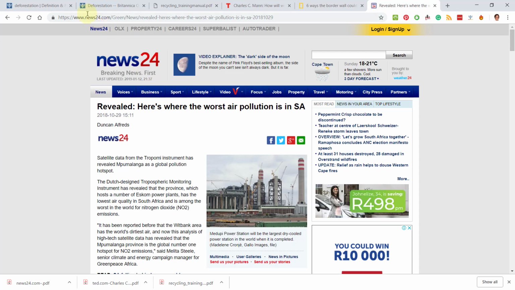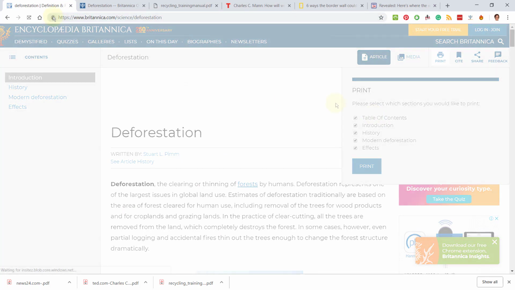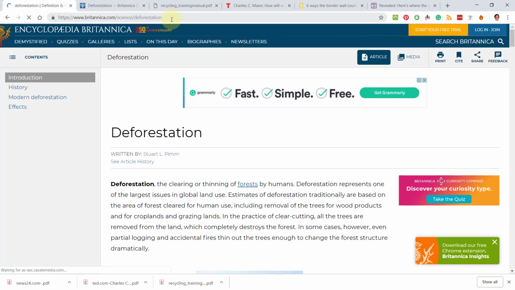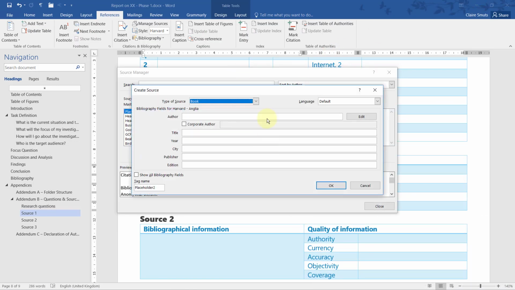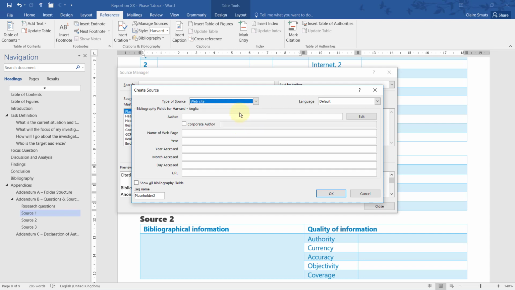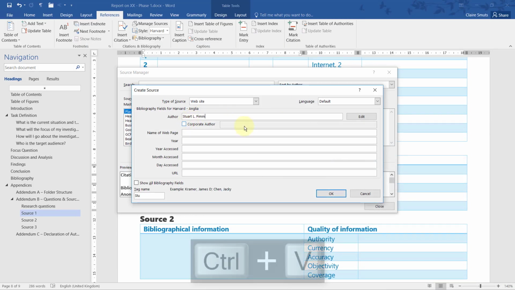I'm going to start with a simple website. So let's start with this Britannica Encyclopedia one. This will count as an actual website. So I'm going to choose New, and the type of source will be a website. Let's see. We start with the author. In this instance, they did actually give me an author, Stuart L. Pym. I think for this, it's okay if you copy and paste.